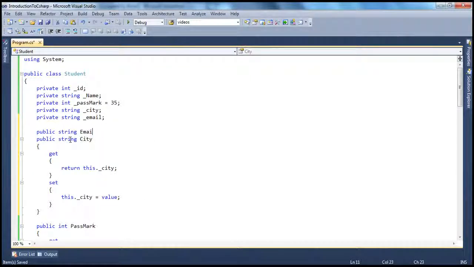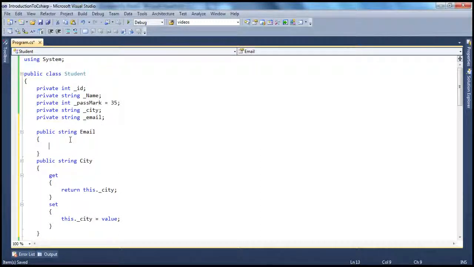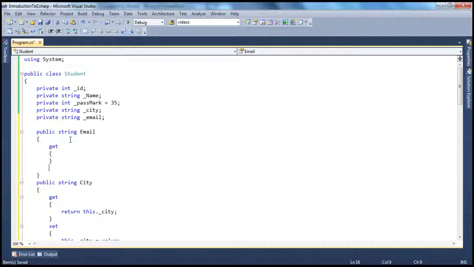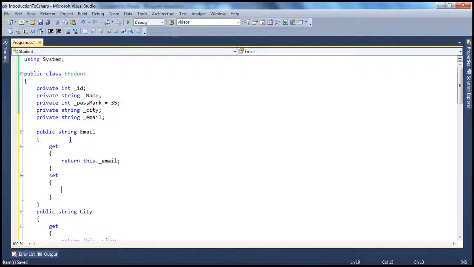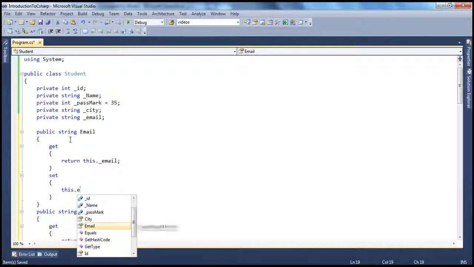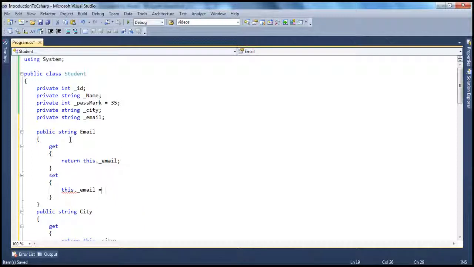Okay, and if I have to implement the email, then I have to do public string email, and then we need to have a get and a set accessor. In the get accessor, we will say return this dot underscore email, and in the set accessor, we'll say this dot underscore email is equal to value. So for any properties that haven't got any logic in the get or set accessor, this is a lot of code. And in reality, the objects are huge.